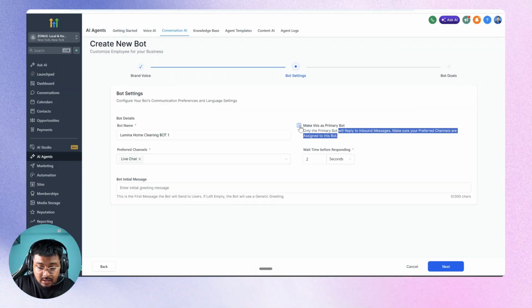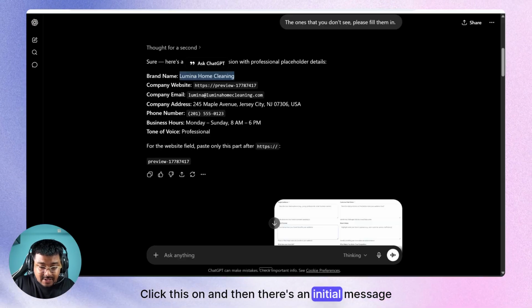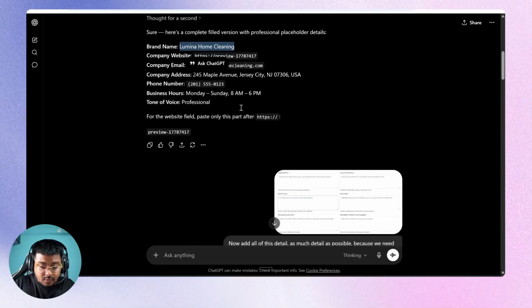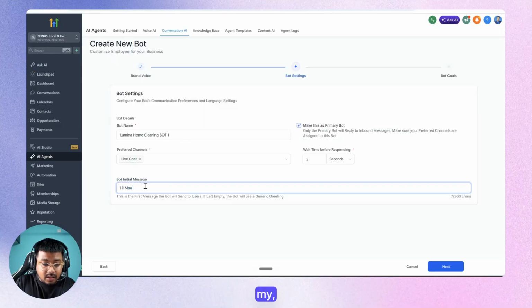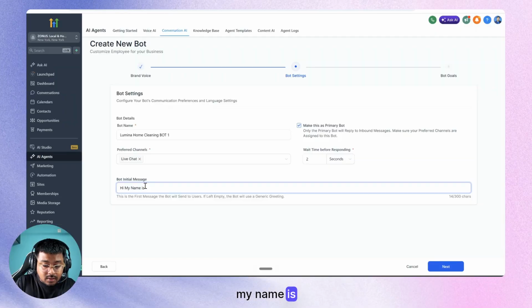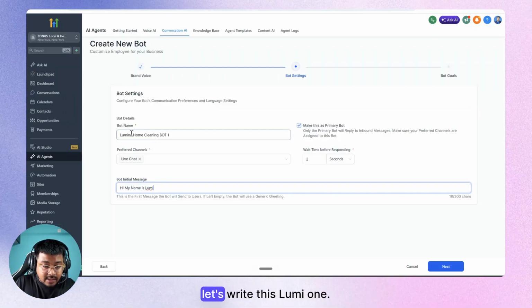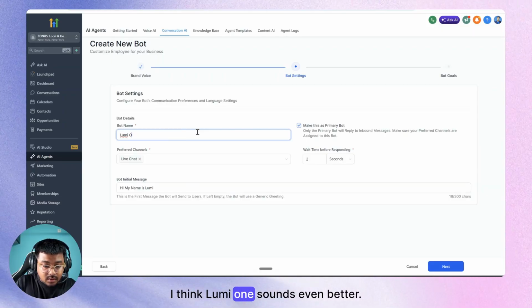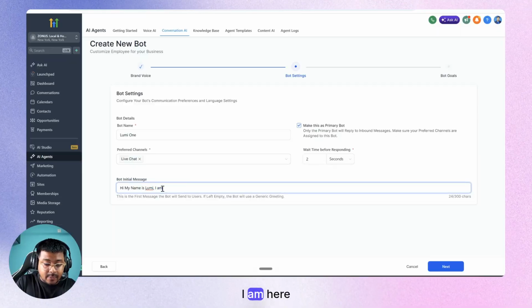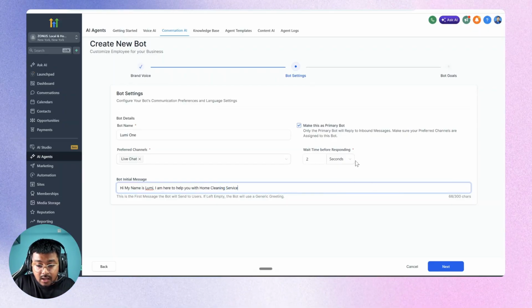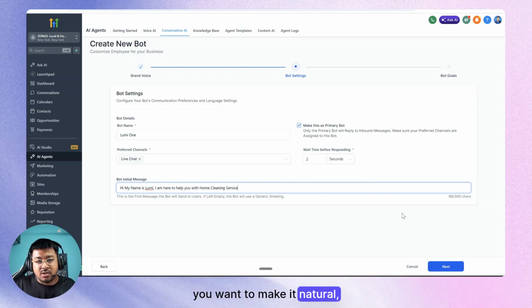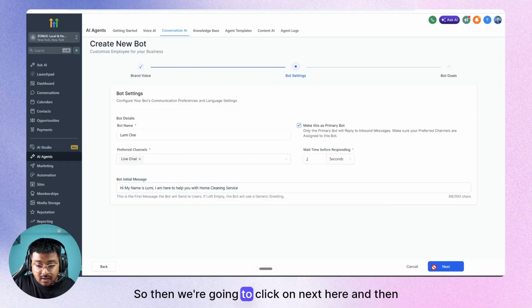So what I'm going to do is click this on, and then there's an initial message that I can add here, which could be specific details. For example, let me add it. Hi, my name is Lumina or Lumi. Okay, let's write this Lumi one. I think Lumi one sounds even better. My name is Lumi. I am here to help you with home clinic service. All right, so this is what you can do. Wait time for responding, 2 seconds is fine because we want to make it natural, not really AI generated kind of thing. So then we're going to click on next here.